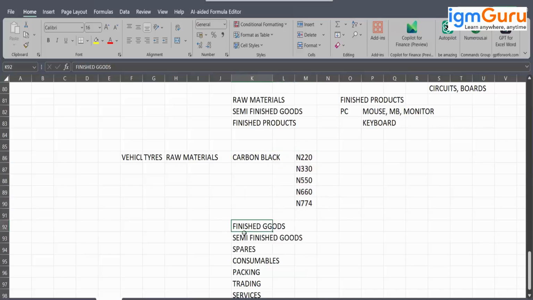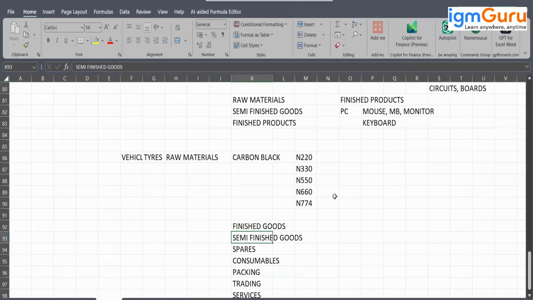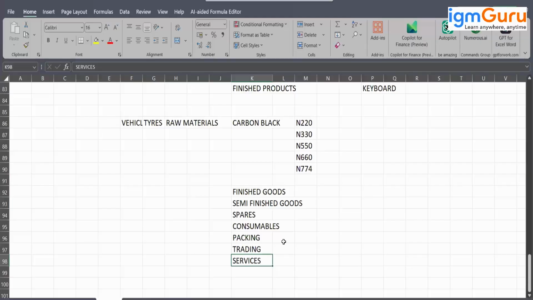And this is finished goods, and your semi-finished, spares, consumables, packing, trading, services. So different types of material will be used in real time by the clients. But as a consultant, what is your focus? What do you have to do here exactly?